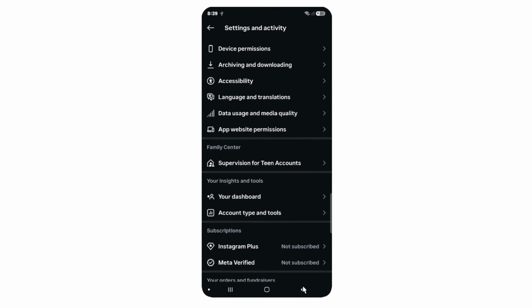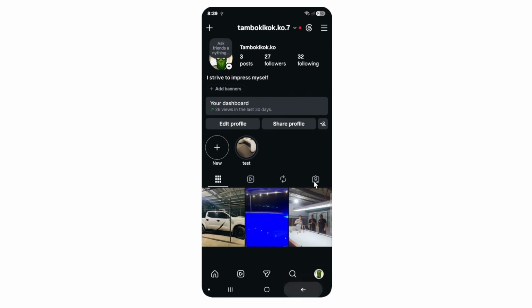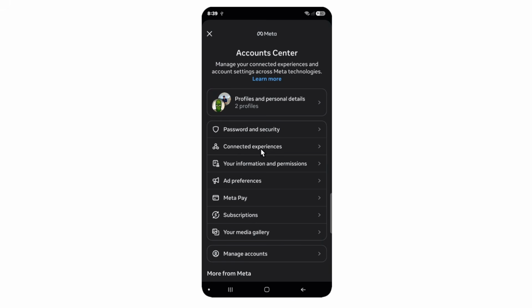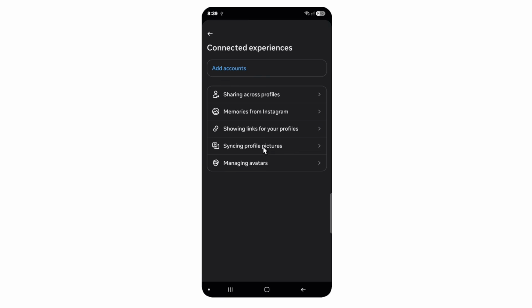So again, go back to settings right here. Tap on three lines, and then go over to Account Center. Then find Connected Experience. Make sure that Facebook is not in here. Just remove Facebook or toggle it off. And once that's done, you should be good to go.